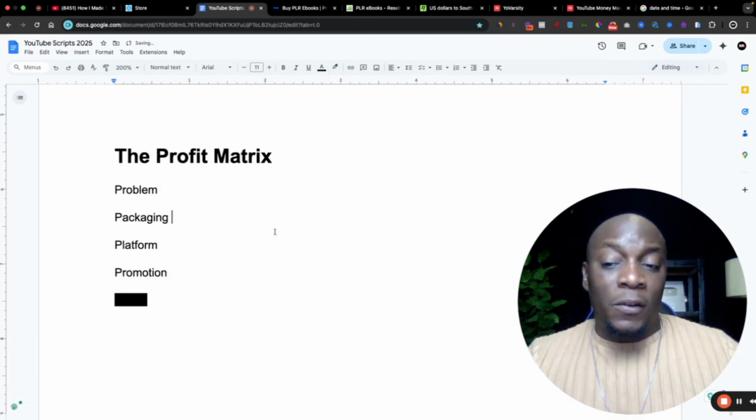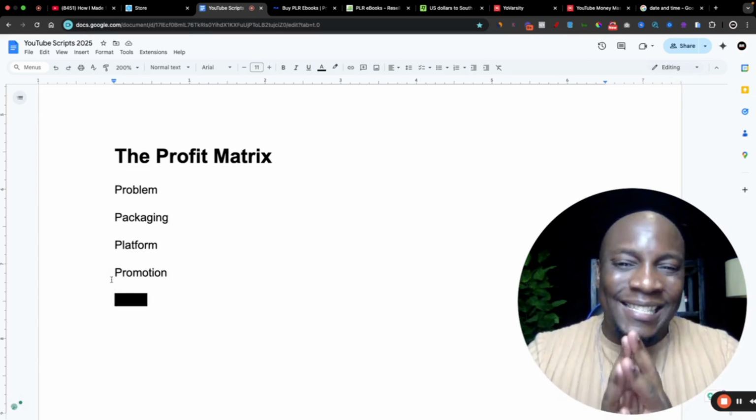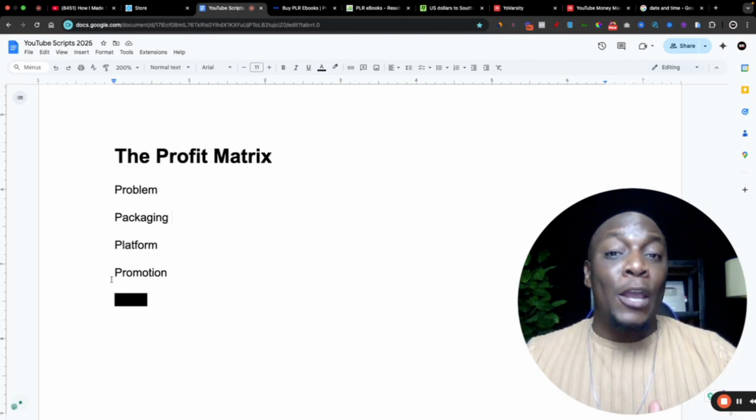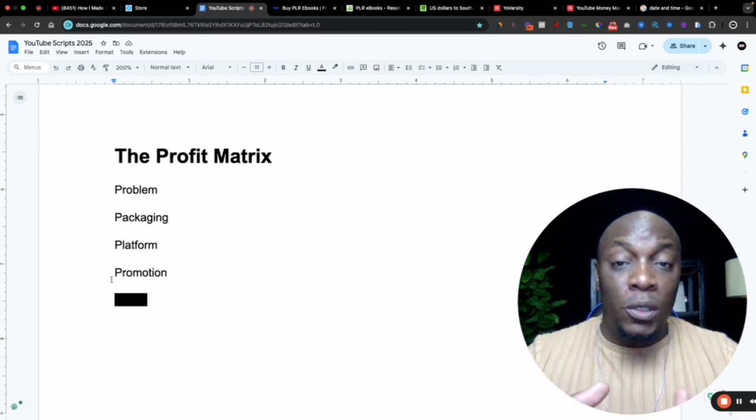And then the next part of the profit matrix is the promotion. Promotion talks about how exactly you're going to be getting sales. And so there are different ways that you can approach this. Some methods of promotion will require you to pay up some money. Some other methods of promotion will just require your time.